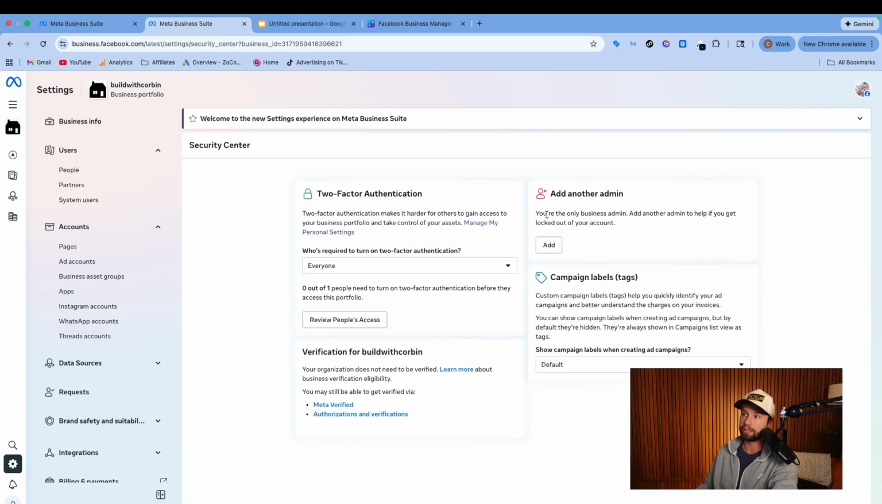Another thing is it does recommend adding another admin. This is important in case your account gets hacked or something happens to your account for whatever reason you can't get in. That way you have somebody else you can go to. I would recommend this being someone that is close to you, probably like a family member or a business partner, possibly that you could add to the account.